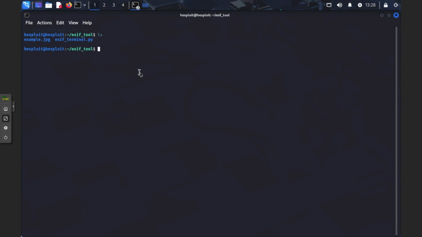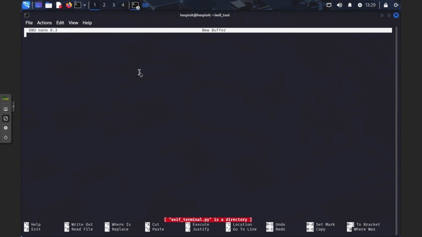So we're going to go into nano and we're going to type in the name we want to write our code into, which is exif terminal. Also, by the way, I'm sick, so I might not be in the greatest mood today. Right. I know it says a red thing at the bottom, but we can change that. It's a directory.